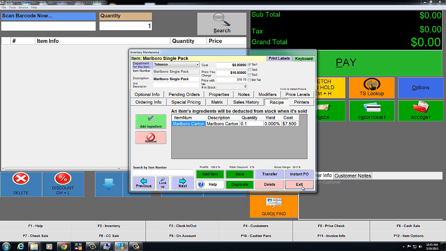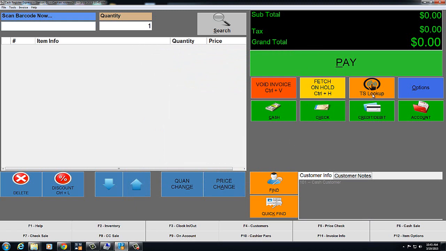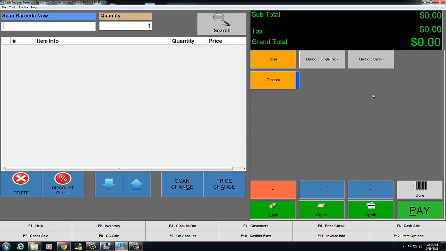Let's exit out of here. Let's exit out of our manager screen. Now we're going to go into TS Lookup. We're now going to select our tobacco department and select our marble single pack. Now when I sell a marble single pack, this should bring our inventory down to 3.9, meaning that we still have 3 full cartons, but now we're down to 9 individual packs of cigarettes. So let's sell this marble single pack here.